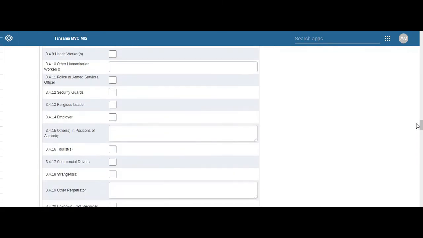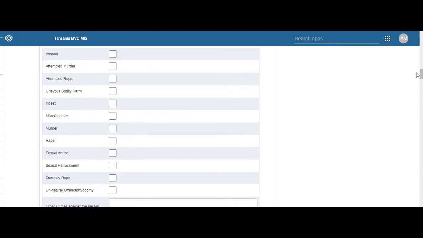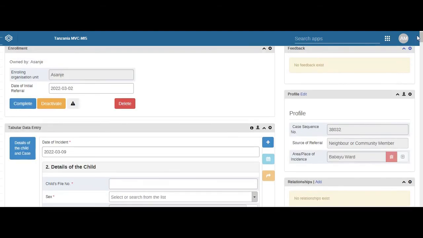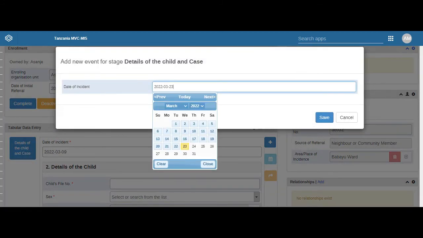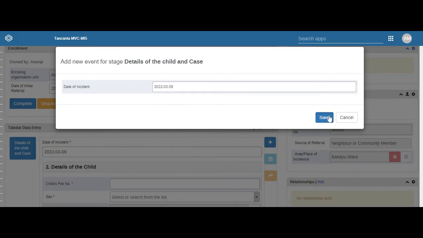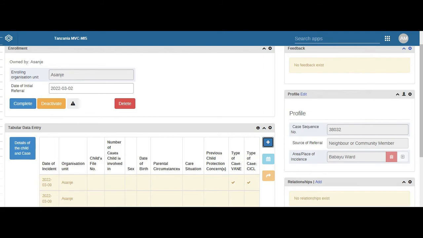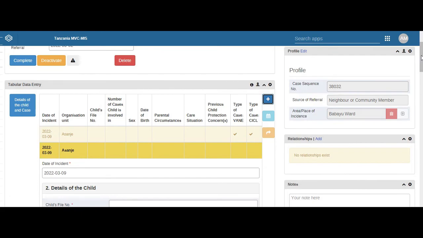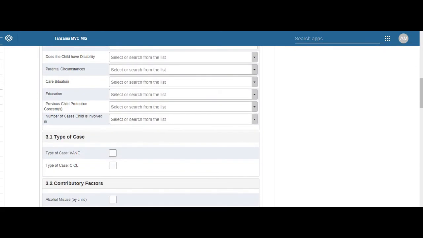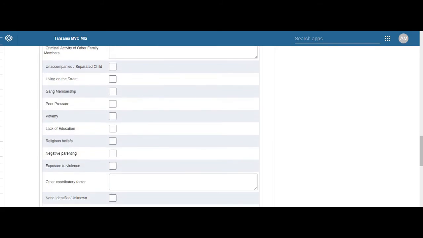To add another child in this case, for example, if this case involved two children or more, scroll up to find the plus button at the right-hand side of the details of the child and case form and click on it. Then specify the date of incident, which I'll assume was the same date, on 9th, and then click Save. Doing so will add another child form in this same case, and you'll be required to enter investigation details based on this child. So you will also fill in the same way that we filled the first form.